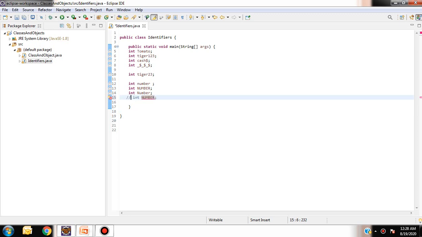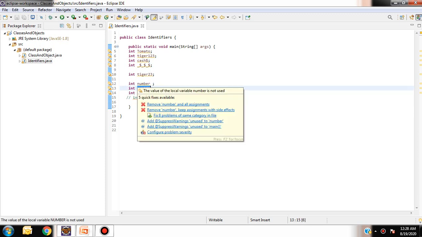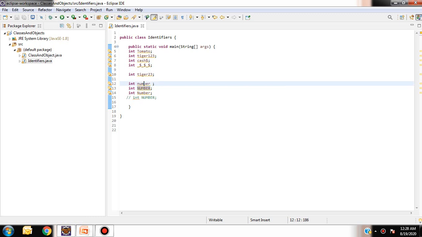If I comment this statement, the error vanishes. So if we take two identifiers with the same name and same case, then only the compiler will give an error. Else the case matters, and if the case is different for two identifiers, then Java identifies both of them as different.